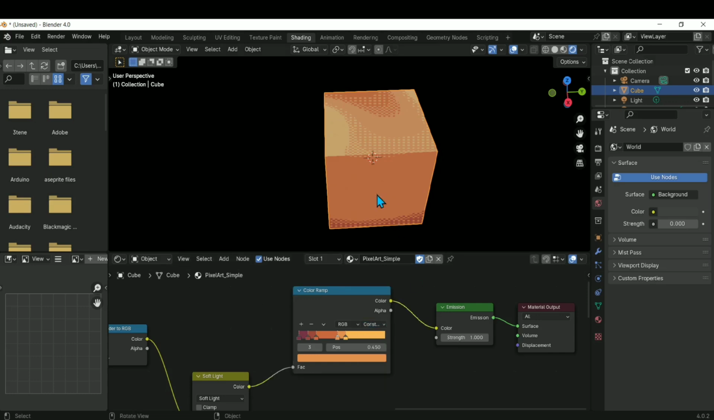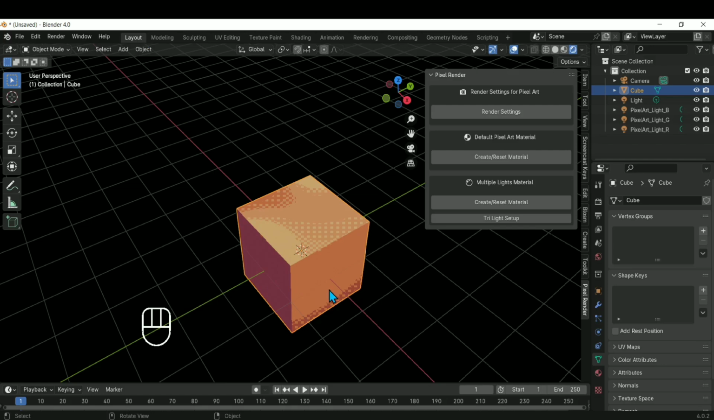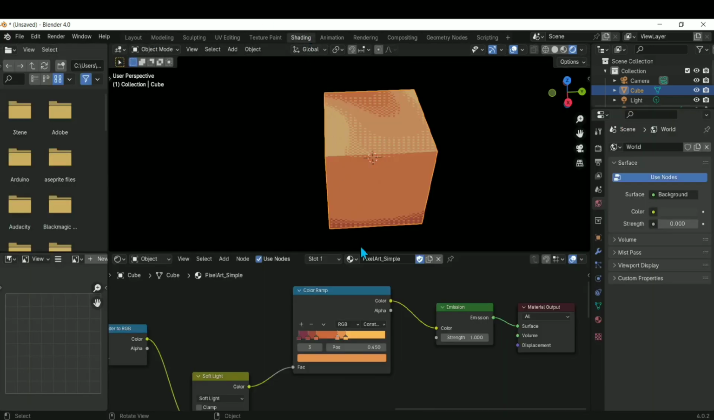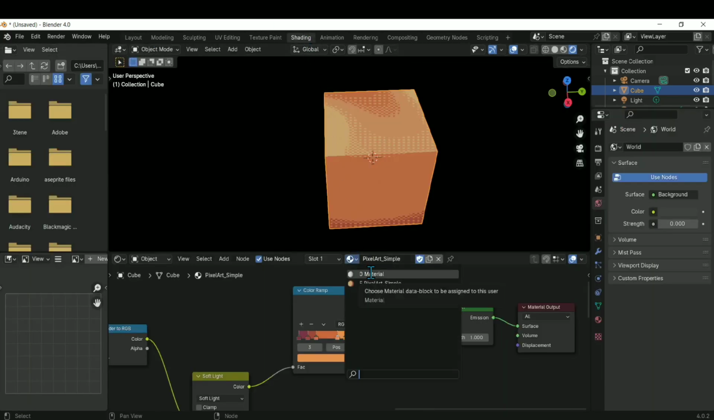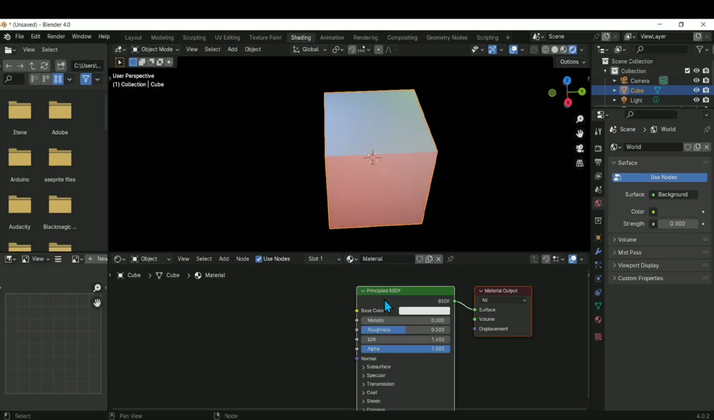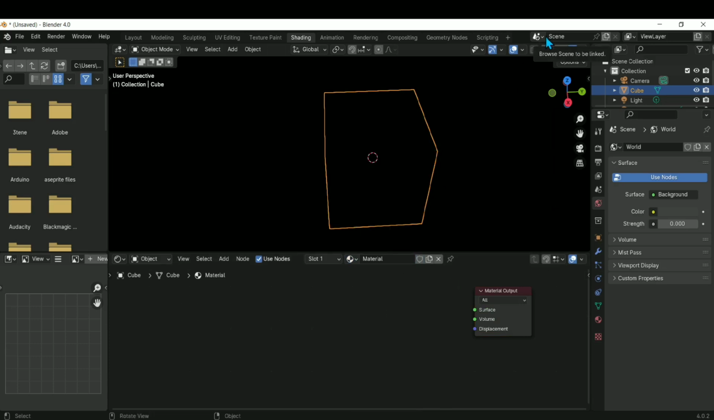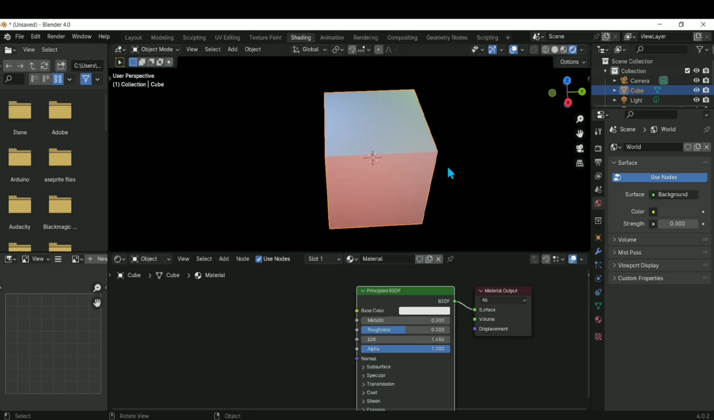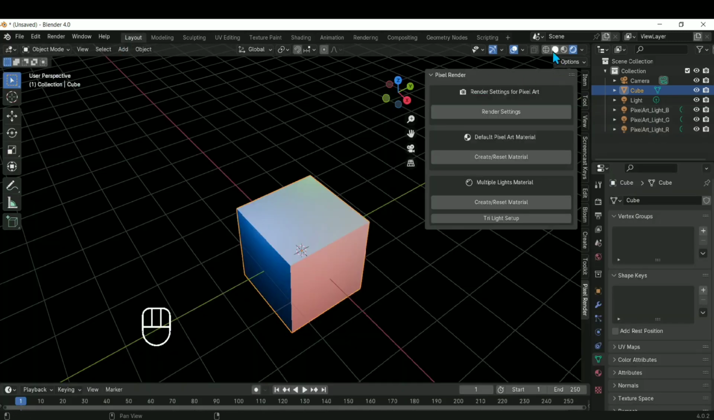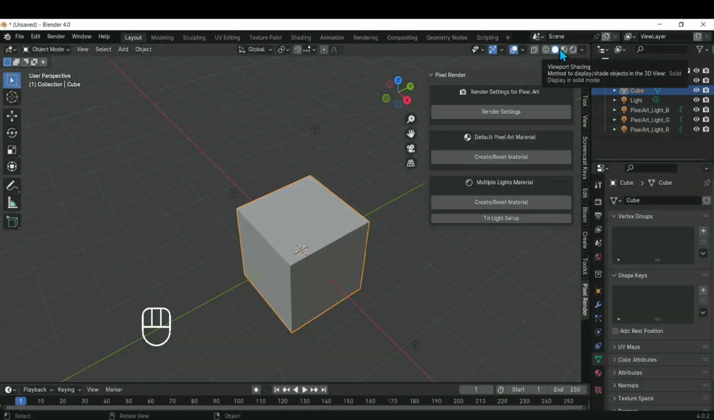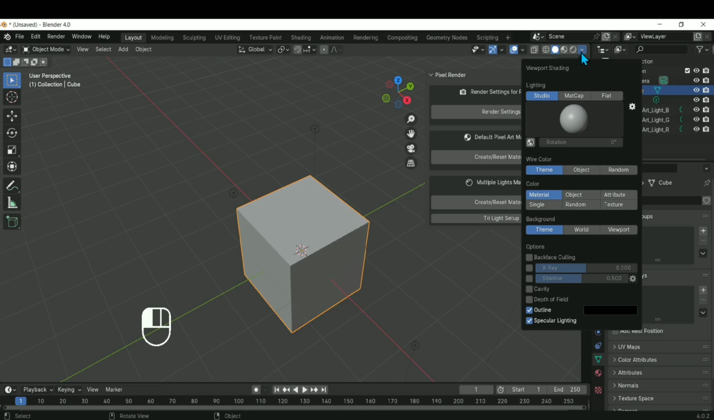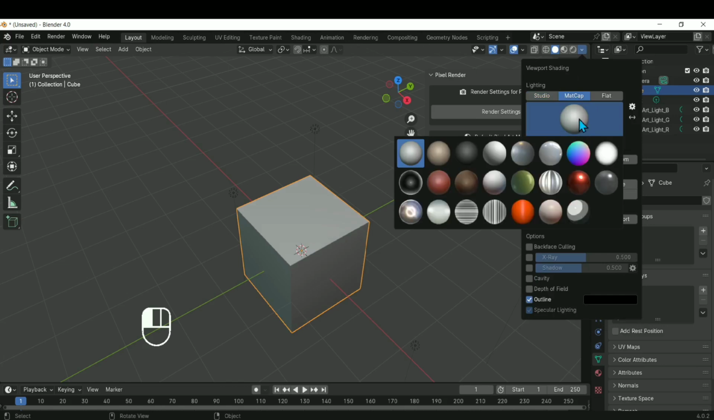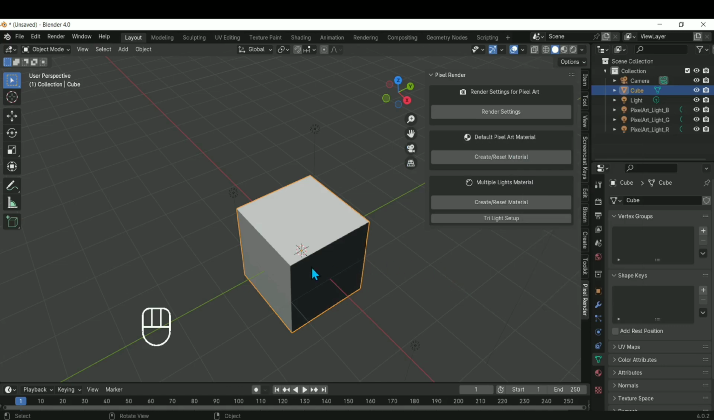Now this pixel art setup is different from the Toon Shader setup, okay. I'll show you why. So head over to the default material here. Now what's a basic Toon Shader setup? If you don't know what a Toon Shader is, I can show you real quick. Head over to solid view, click on this drop down arrow, click on Matcap and click on this sphere, and there will be the Toon Shader option.